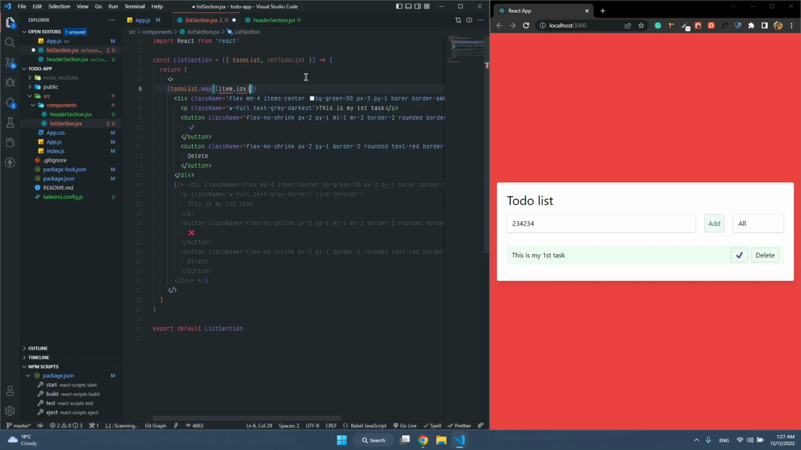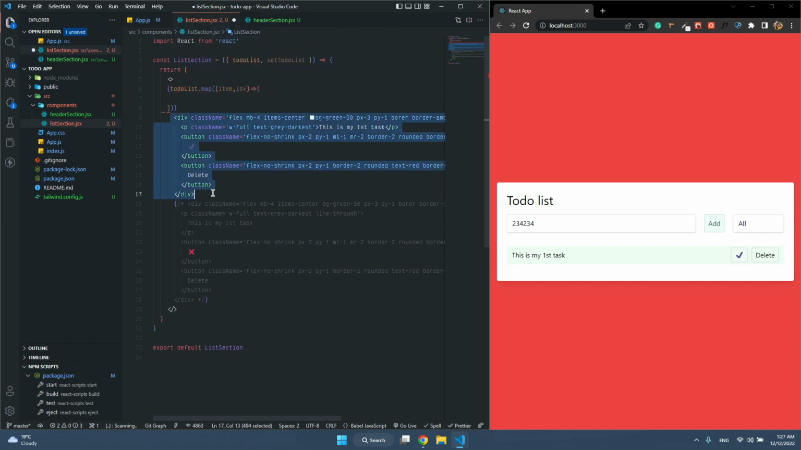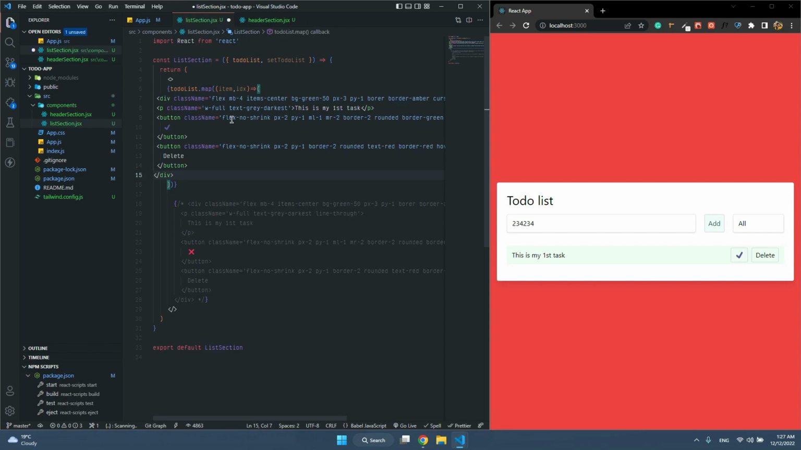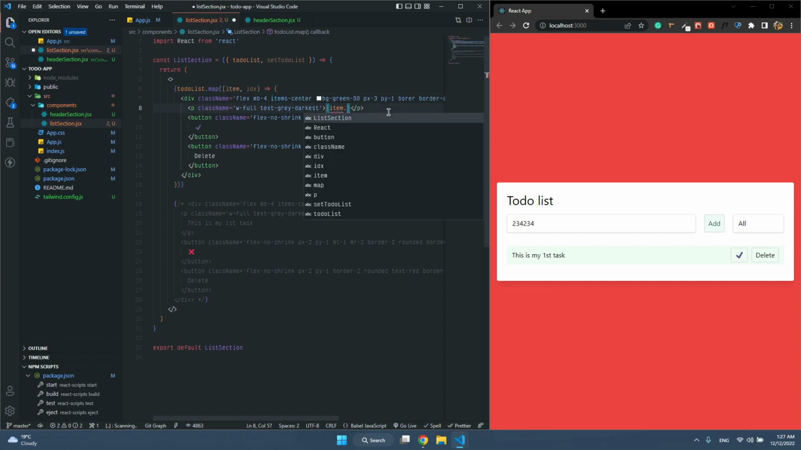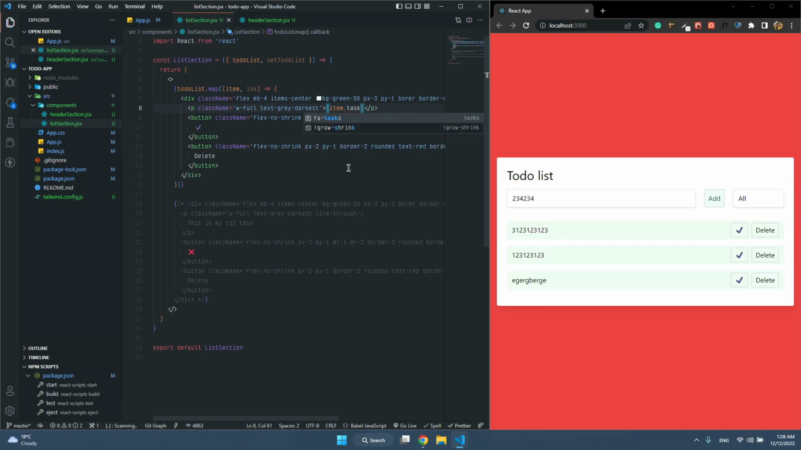You can use whatever name you want for this one, but please use some readable names, otherwise it's very hard to read for anyone. So this is the one, and for this one we can add the item dot task, as I remember correctly, item dot task, and save right there. You can see it displays the already added task before here.